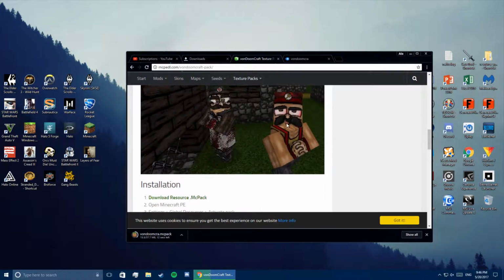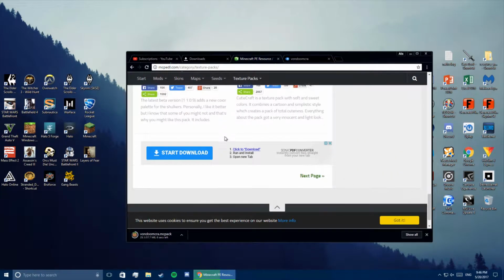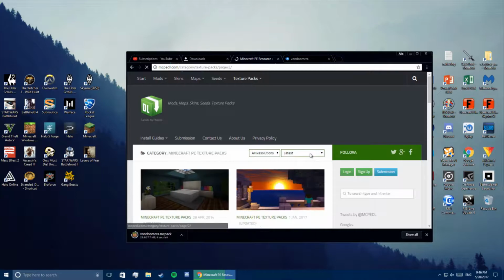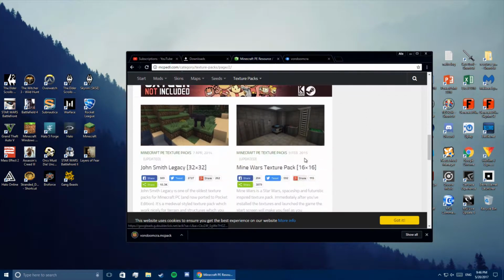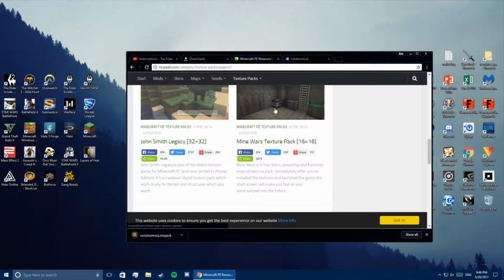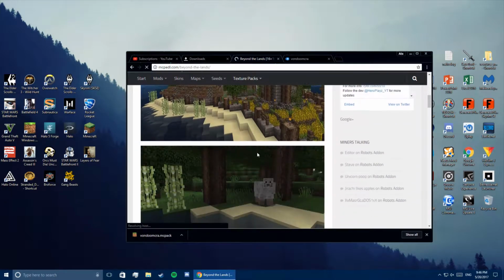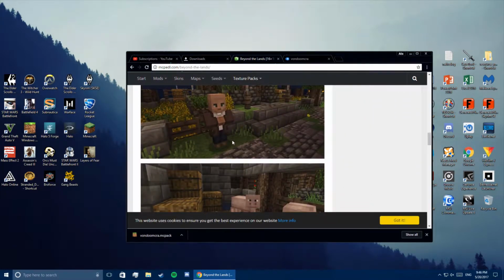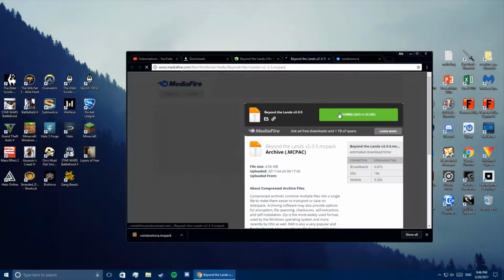While that's finishing, let's go back into the texture packs and look for another texture pack. What we're going to do here is find another texture pack that we like or that is pleasing. For example, if you just want something from the John Smith Legacy or Minecraft texture pack that has to do with Mine Wars, or Beyond the Lands. Let's go with Beyond the Lands. I actually like the villagers there, how they look. They look quite unique and a lot better without their nose. So let's download it from here too.